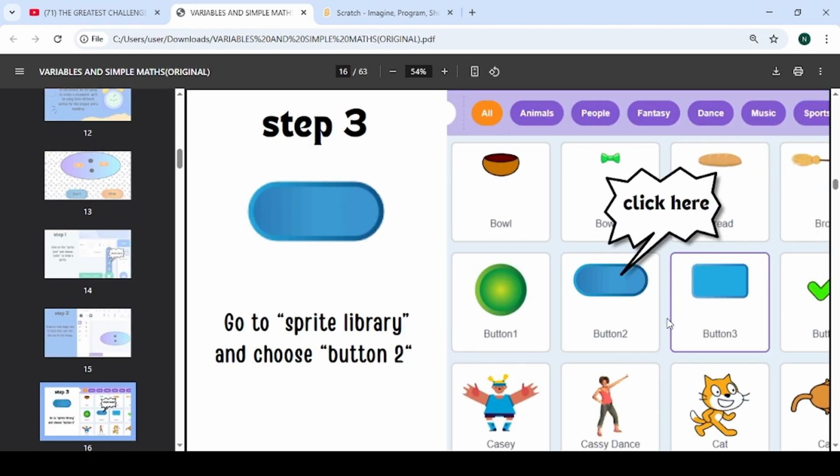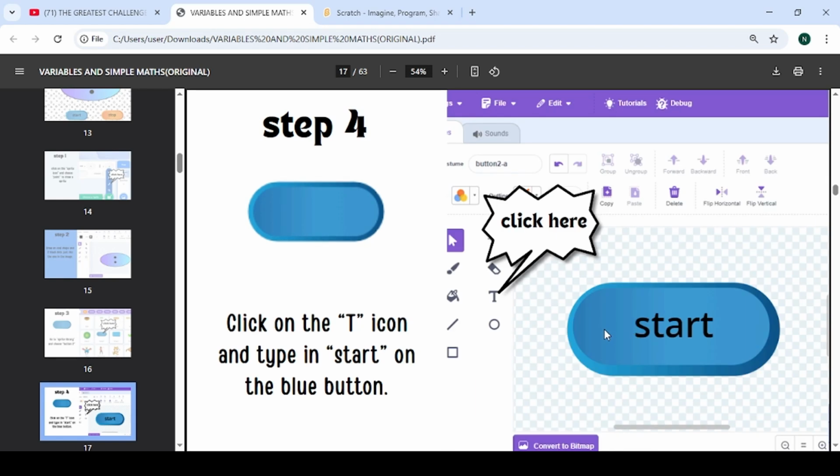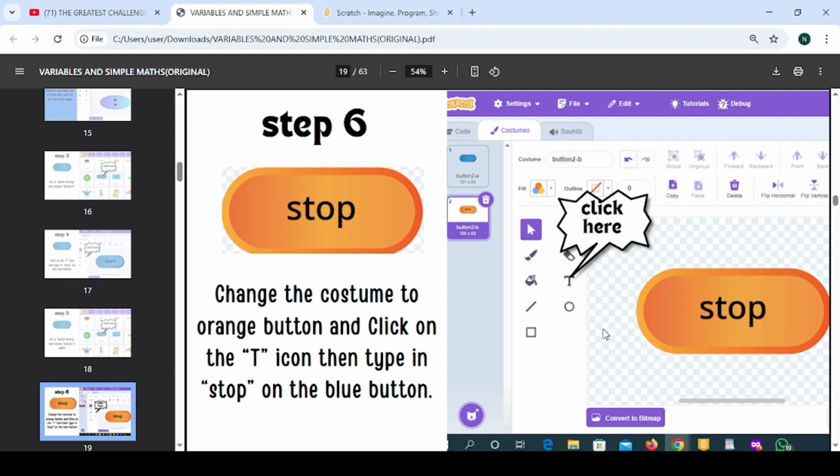And the next step we'll be taking is to go to our sprite area to choose a button. The next one, we'll choose another button, but here we're going to change the costume of the button, because this particular button has 2 costumes. It has the color blue and the color orange. Here's the color orange. You switch the costumes. I'm going to show you how to do that. And then you type in stop on your button, and then you type in start. So we have a start and a stop button in our project.